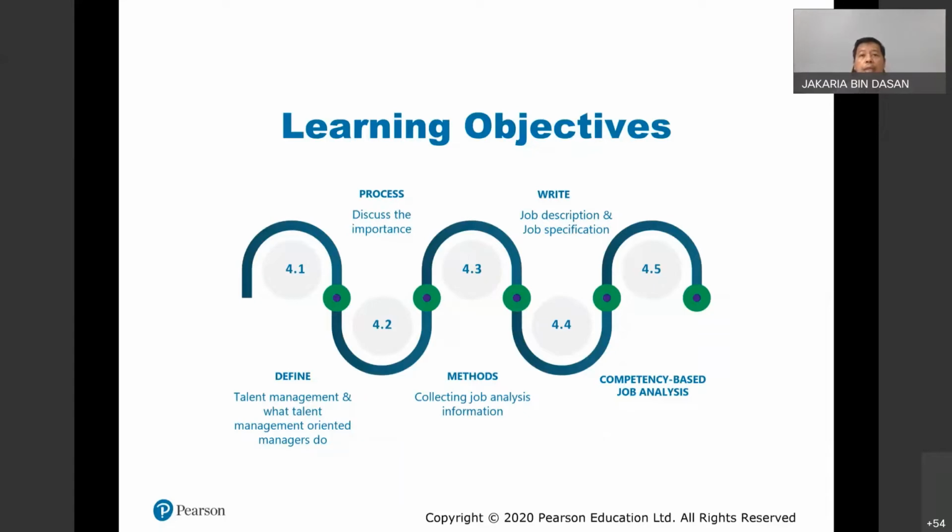Please remember that every new human resource must have a job description. You don't simply recruit employees just for the sake of having extra numbers. Every human resource has their own role to play, and this role is what is written in the job description. And finally, at the end of this chapter, we discuss competency-based job analysis.